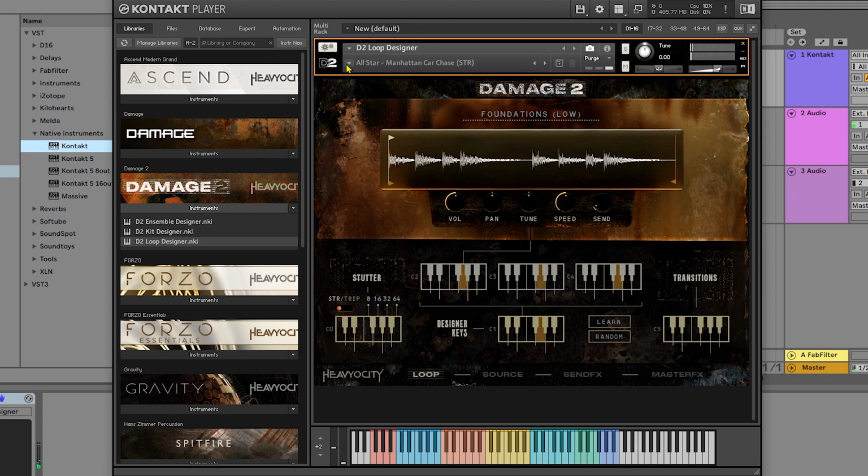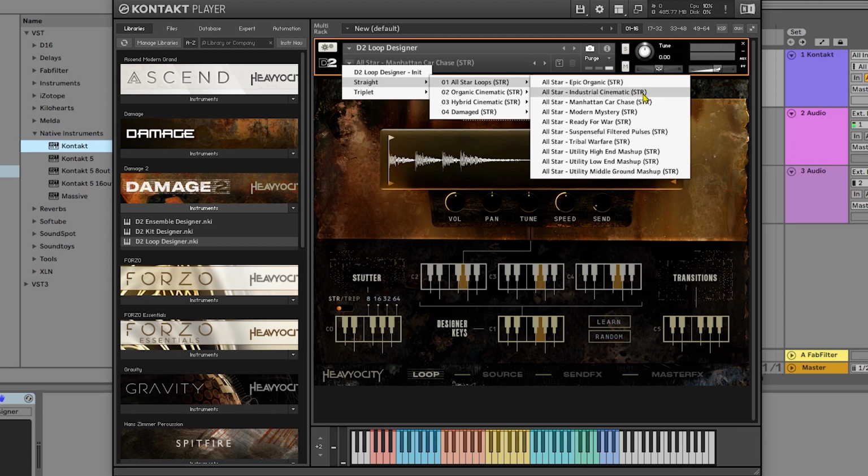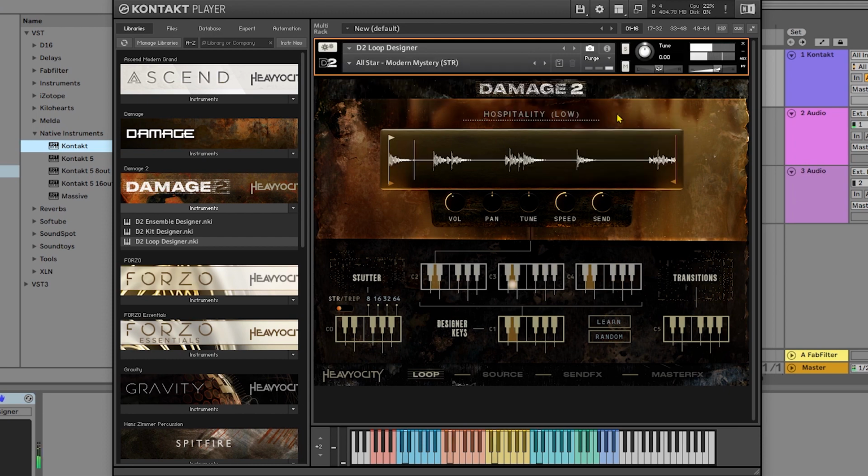Okay, so that's the Manhattan car chase, but if I come in here, all-star loops, let's do modern mystery. Okay, so that's obviously just a taste of the many, many presets inside of here.